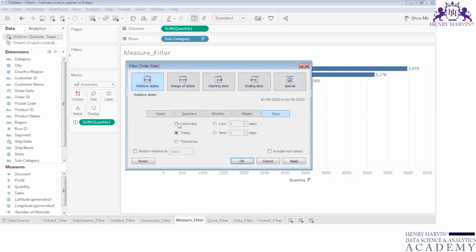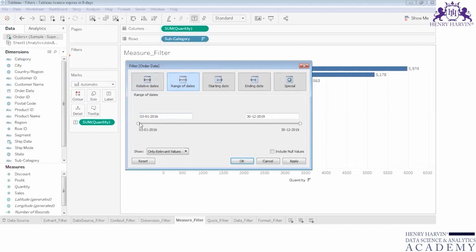Or a relative date. For example, on a year basis, like for previous years, if I am in 2019 or maybe 2020, as the data set says, and I would like to see the data of the last one year, or maybe only of this year, I can give whatever condition I would like. So relative date says this. I am using a range of dates over here.